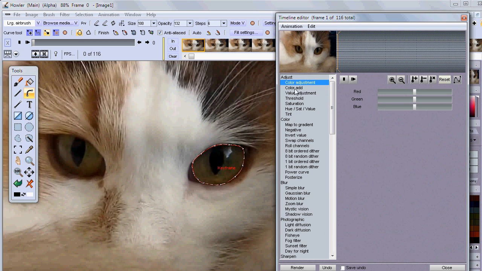And with the timeline editor, we can go and, for instance, find the color add or the color adjustment and add more red, and you see it here in the preview. Okay, or we can also pick the color right there, and that color will be essentially rendered only through the alpha channel.